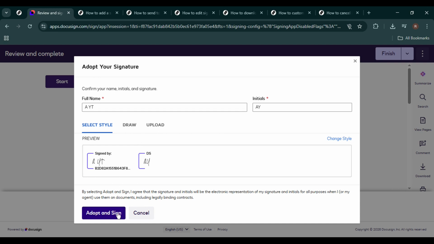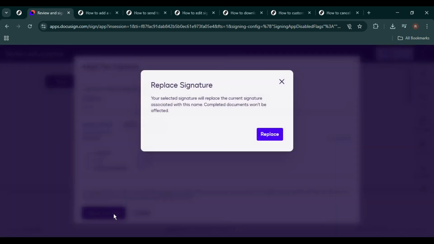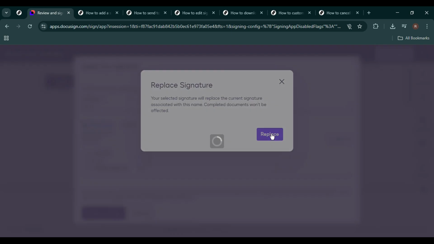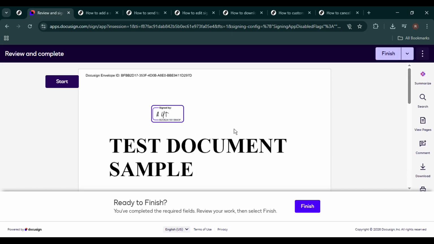Once you're happy with your new signature, click on Adopt and Sign. This will apply the new signature to the current document and update your saved signature in DocuSign for future use as well. After that, your new signature will appear in the document. Continue clicking through any remaining required fields, such as initials or dates, and complete the signing process as usual. When everything is filled out, click Finish to submit the document.